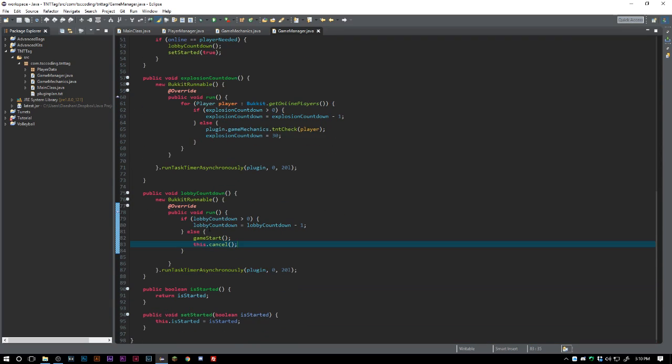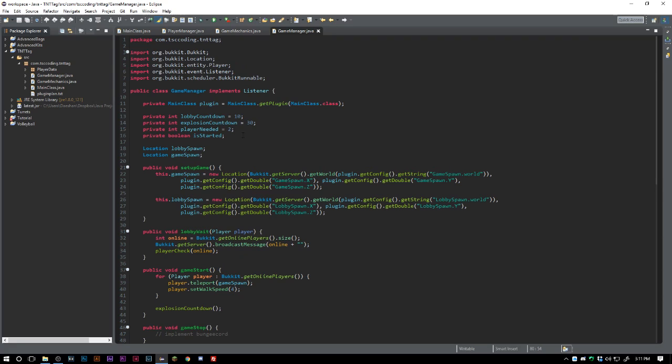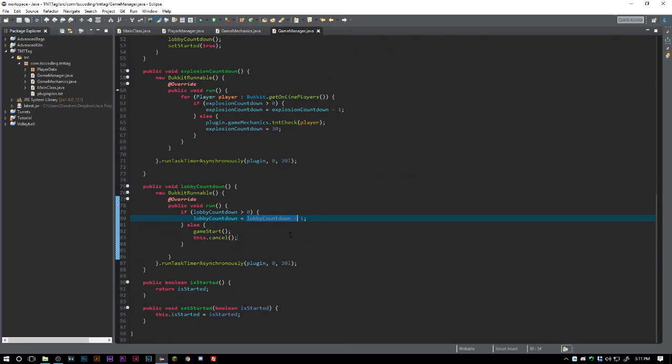So it's going to start the lobby countdown, which is going to do a countdown checking, and it's going to count down. It's saying if the lobby countdown is greater than 0, we are going to set the lobby countdown equal to lobby countdown minus 1, and lobby countdown is set right up here, which is 10. And if it is less than 0, it's going to run the game start, and it's going to cancel this runnable.